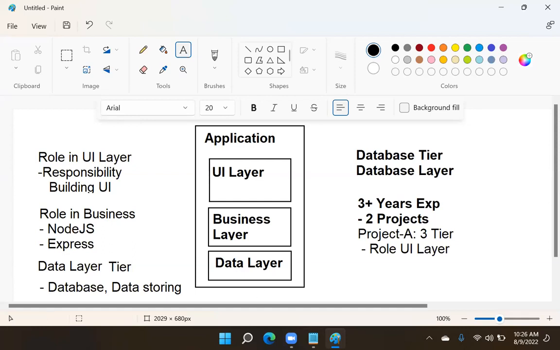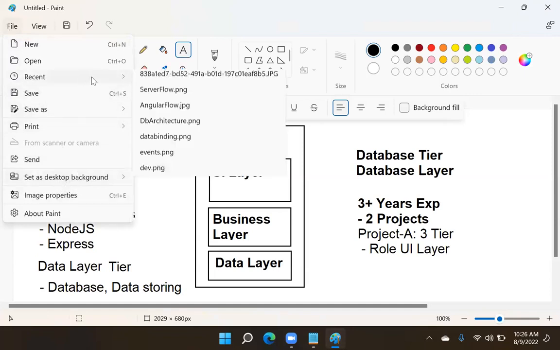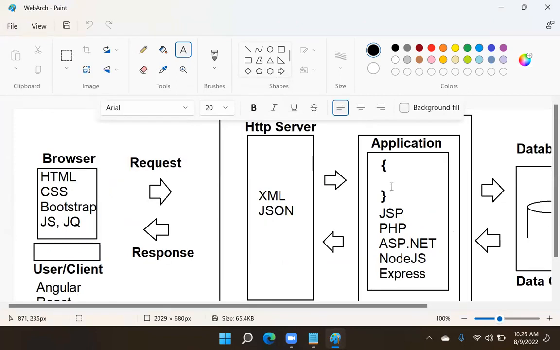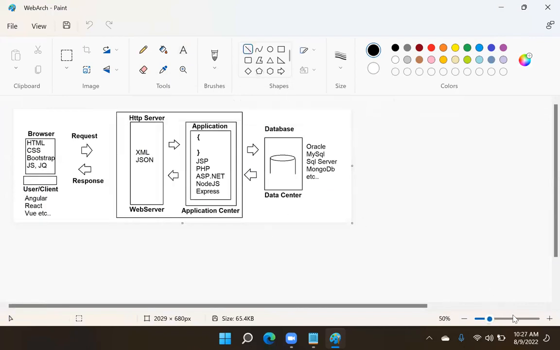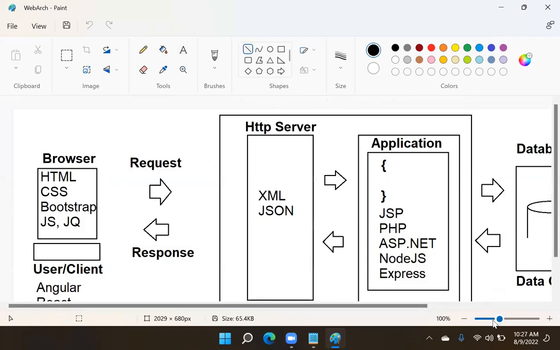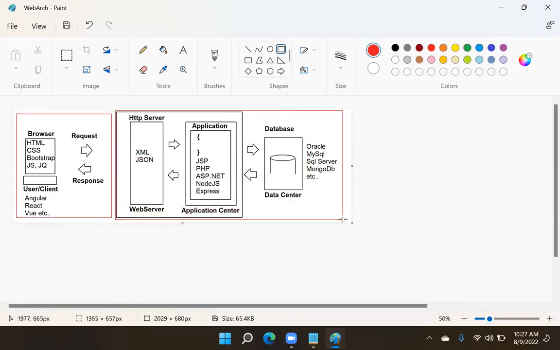Now, this is what we call front end and back end. Understood? What is the front end? This is the front end. The front end includes the client side. Only this part is called the front end, and this entire part is called the back end.